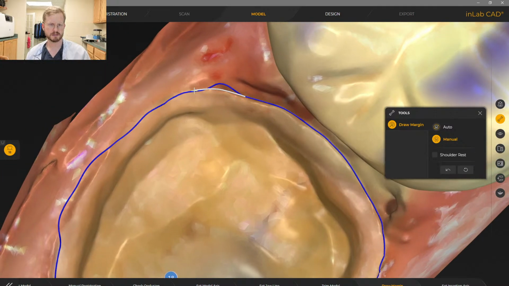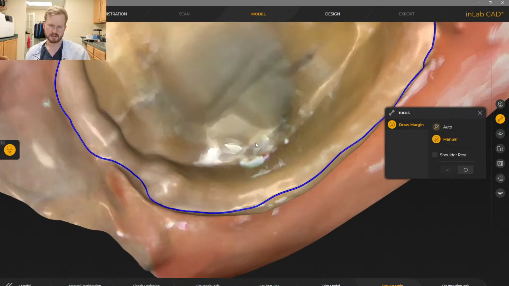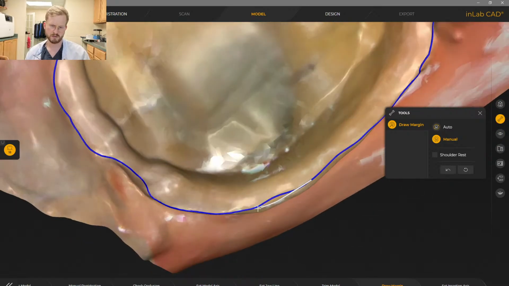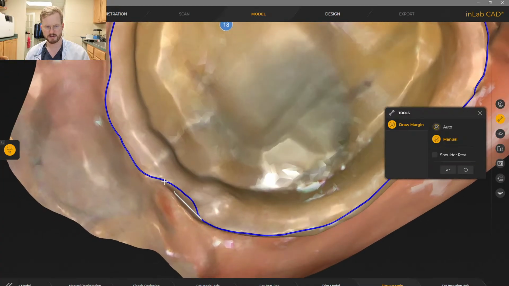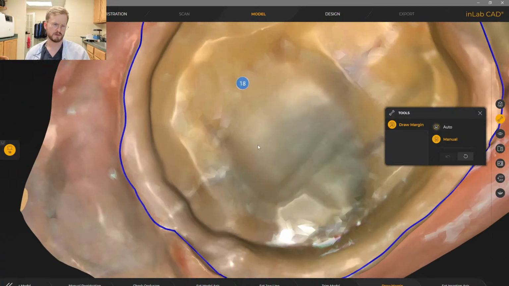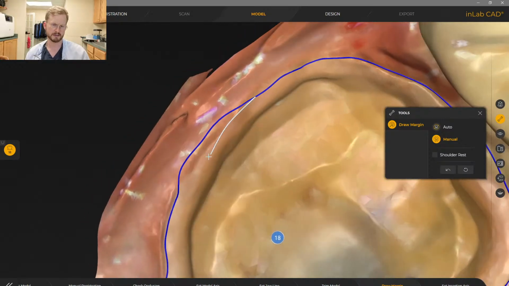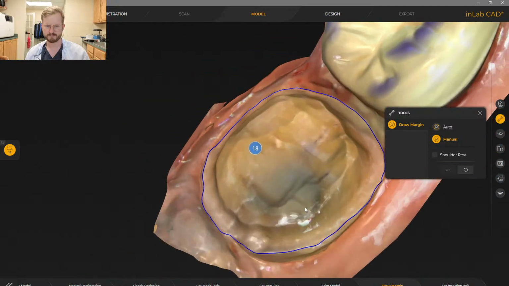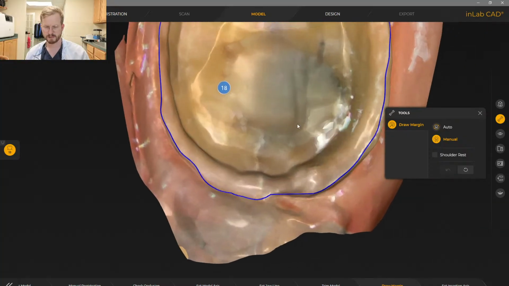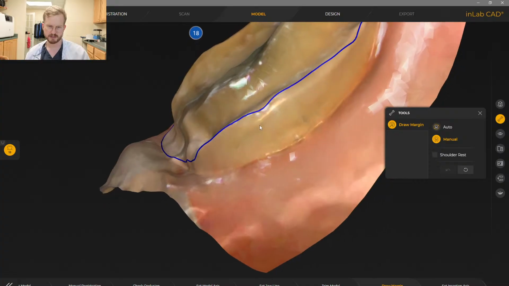Just got to fix the part that the computer struggled with some. So not an issue. I'll just come in here and adjust this margin line to show where her tooth stops and my crown begins. Pretty difficult prep. Patient had limited opening. Also, we're literally in the back of her mouth. So it made it challenging, but we got it done.